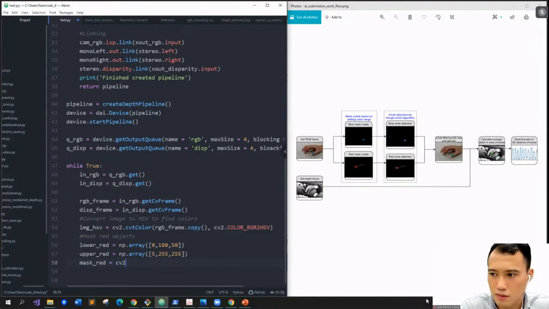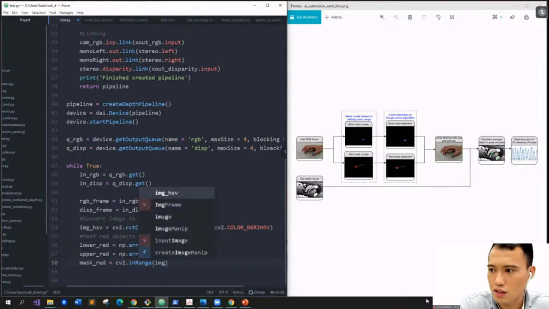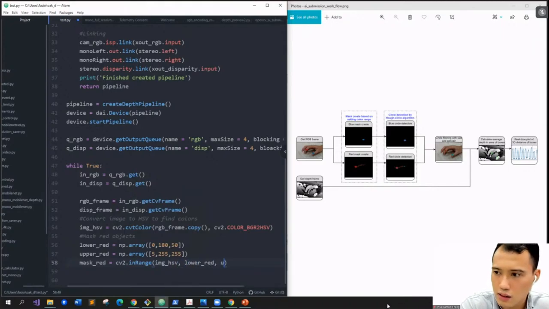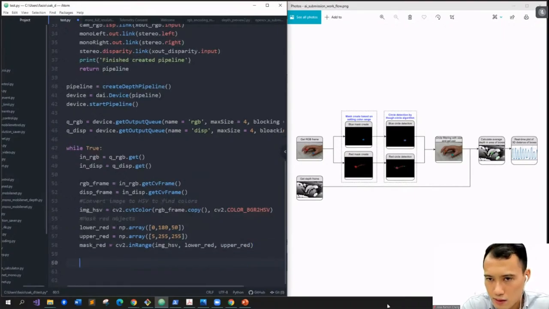And then my mask red is going to be cv2 in range of, I'm going to take my image HSV, I'm going to check for the lower bound and the upper bound. And I want to show this one. So for the question before, I think I plotted this one using cv2 imshow. Sorry, I didn't use matplotlib. I used matplotlib for this trajectory one. Just to clarify for the person who asked that question from before, cv2 imshow, and I show my mask red.